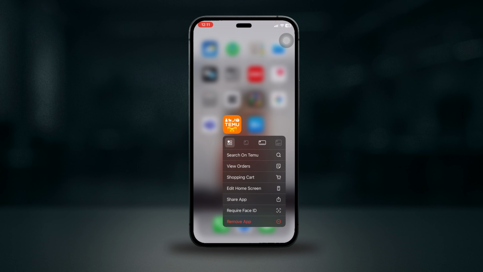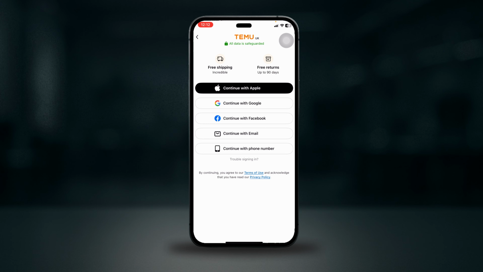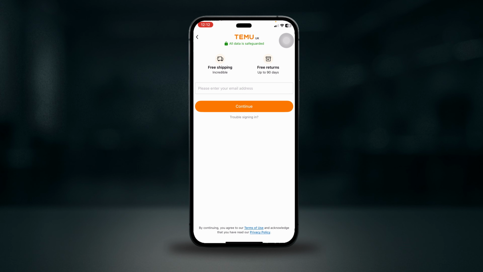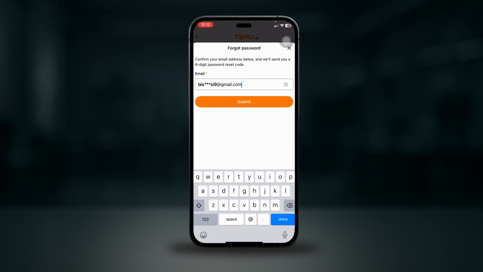First of all, open the Temu app on your iPhone and then tap sign in. You can either continue with Apple, continue with Google, continue with Facebook, or continue with email. And then what you are gonna do is click on forgot password and then enter the email or phone number linked to your Temu account.